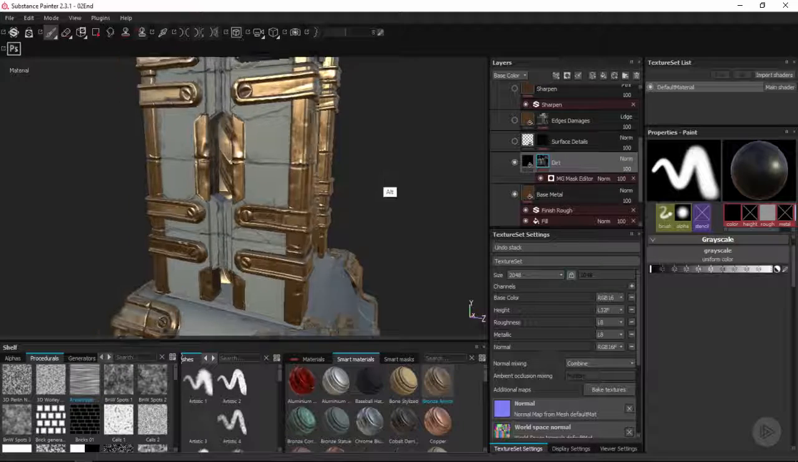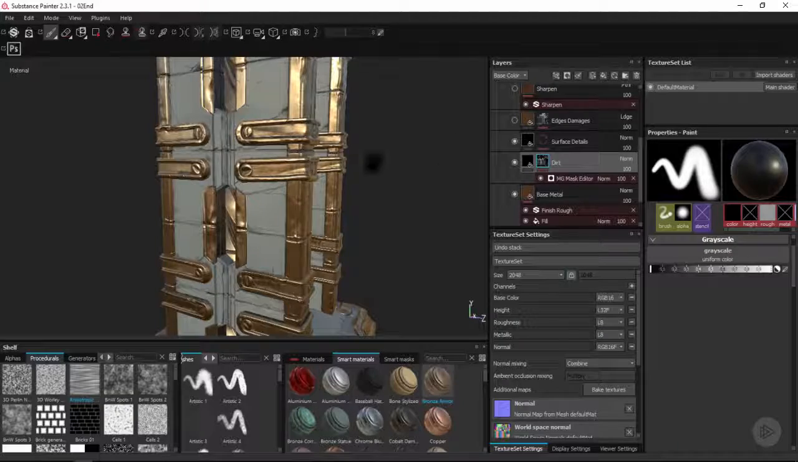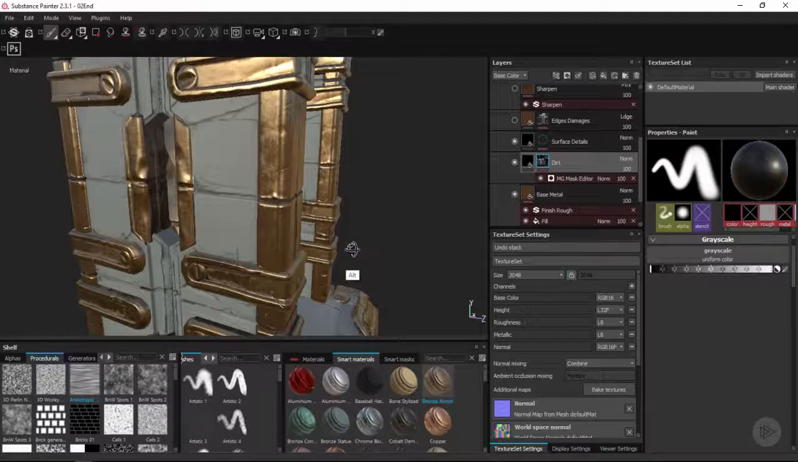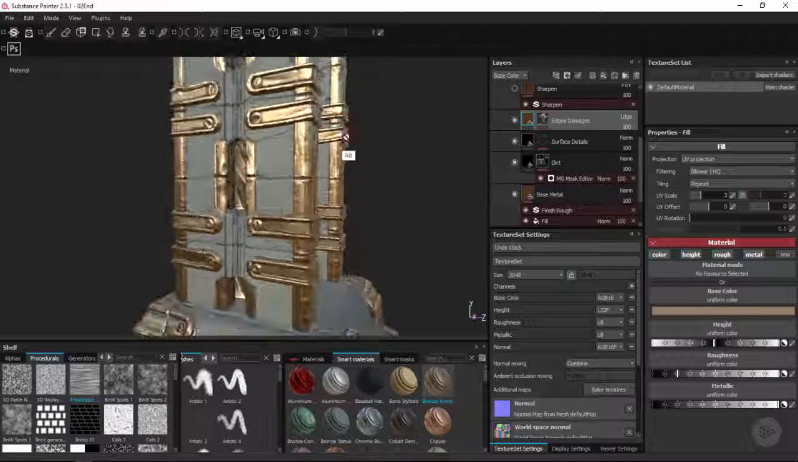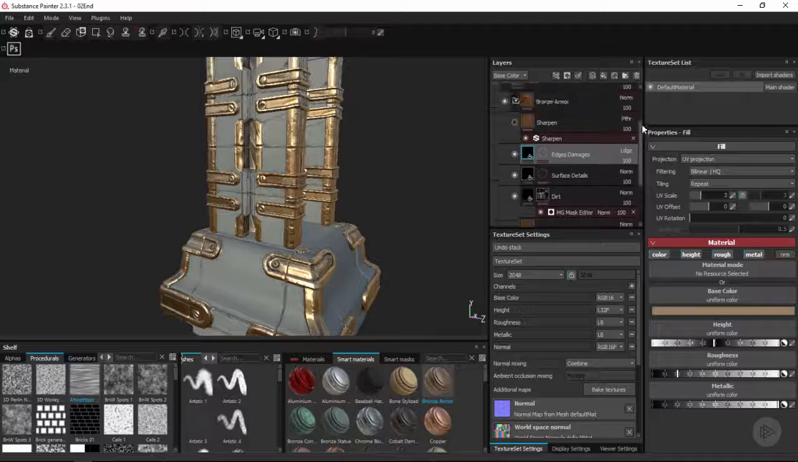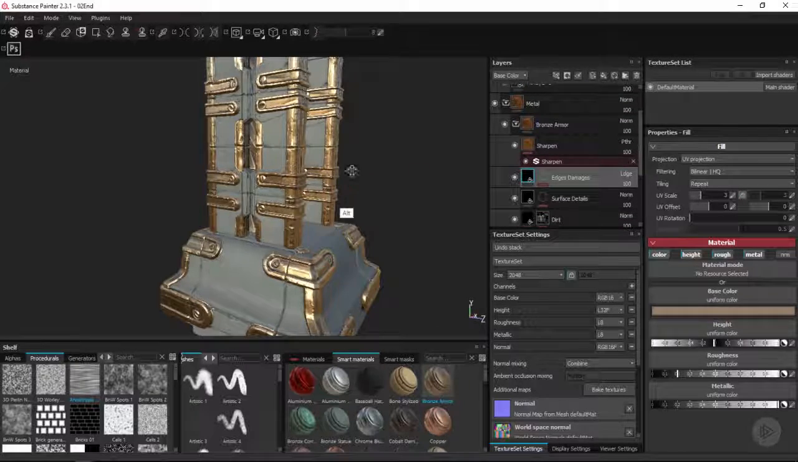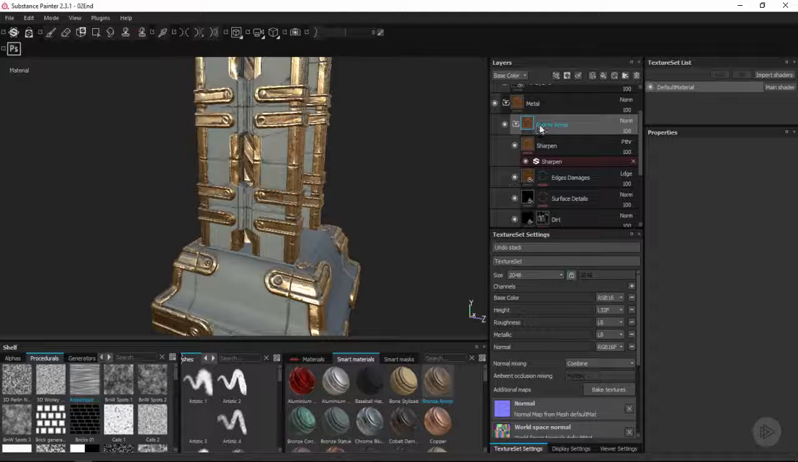We could increase their contrast a little bit here so it's a more noticeable kind of effect. Surface details can create just little scratches and bumps and things like that. Edge damages just to kind of wear the whole thing down and start looking like a more believable kind of material. But that is basically what a smart material is. Then a sharpen on top of it just to kind of intensify those details that exist underneath. And that is bronze armor.